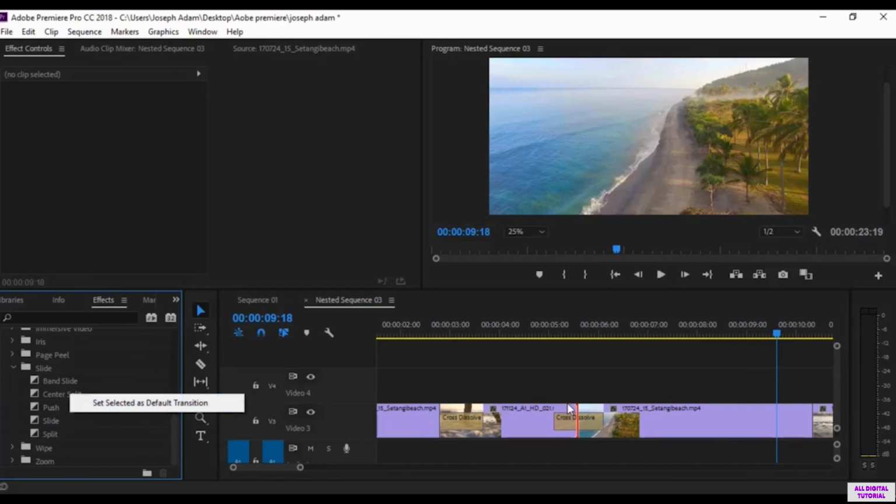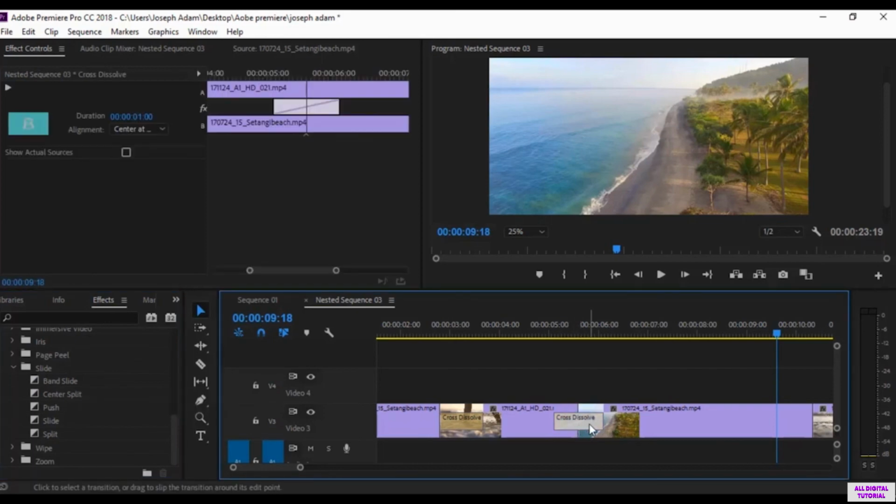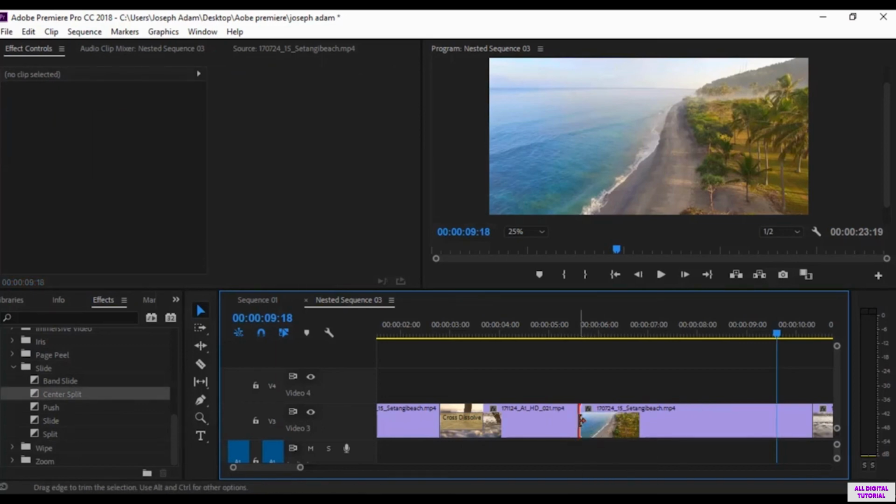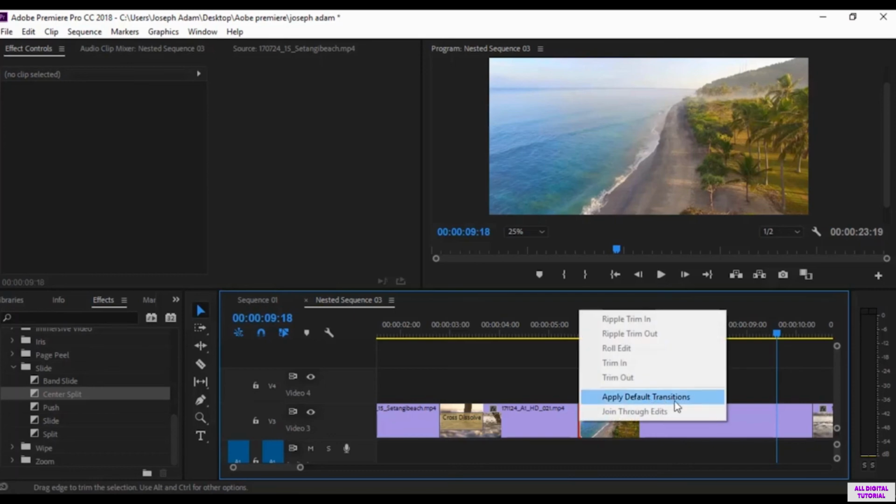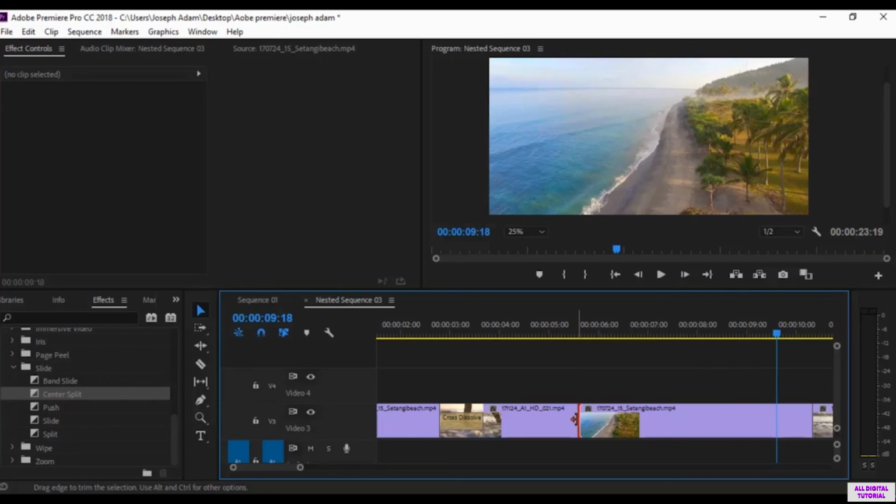So you select the effect you like, then right click and select set selected as default effect. Then you go between the videos to the red tape, then right click and select apply default transitions, and here we are. So that's how we add transition effects.